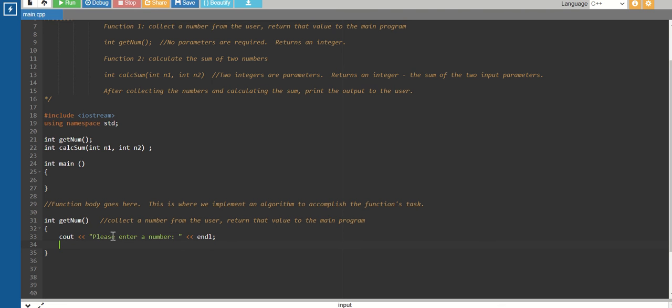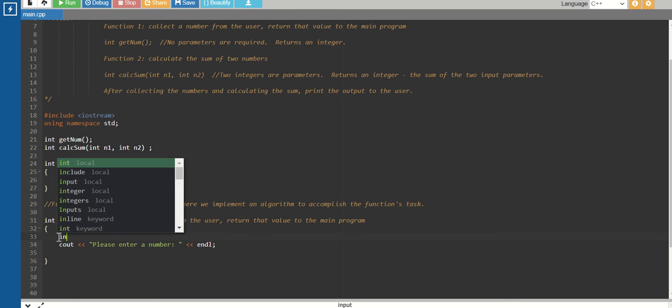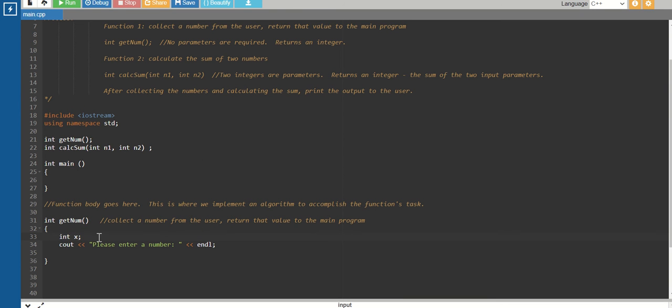Now, I need to get the number from the user and store that in a variable. Well, I don't have a variable to store that in right now. So I'm going to declare a new variable. I'm just going to call it x. You could give it a name. And just keep in mind that once you declare a variable inside of a function, it's only visible within that function. I cannot go into my main program and try to print x, add something to x, or store x in another variable. X only exists within this function.